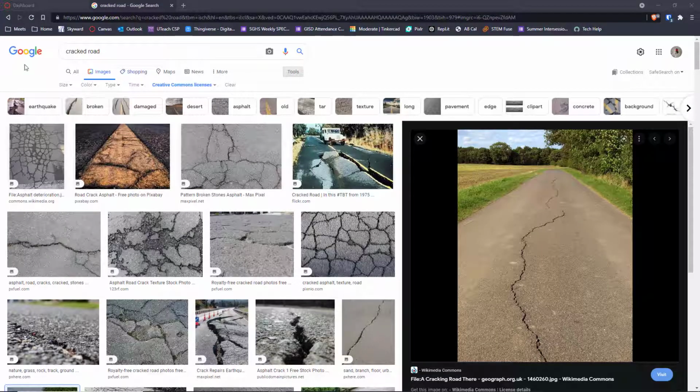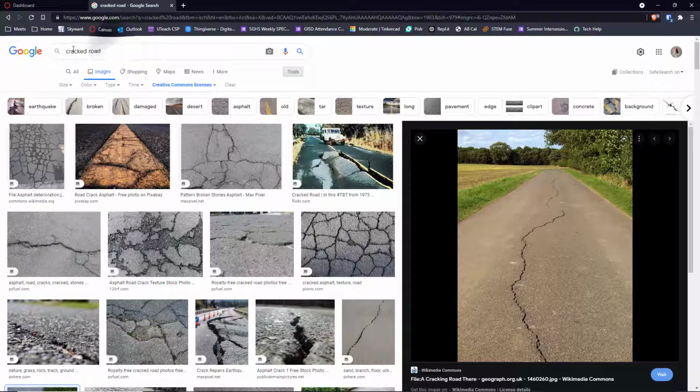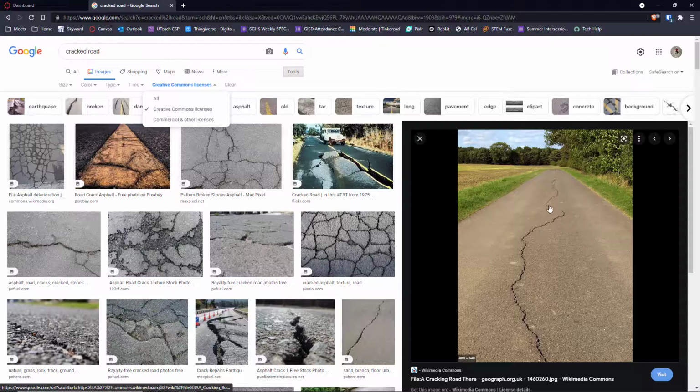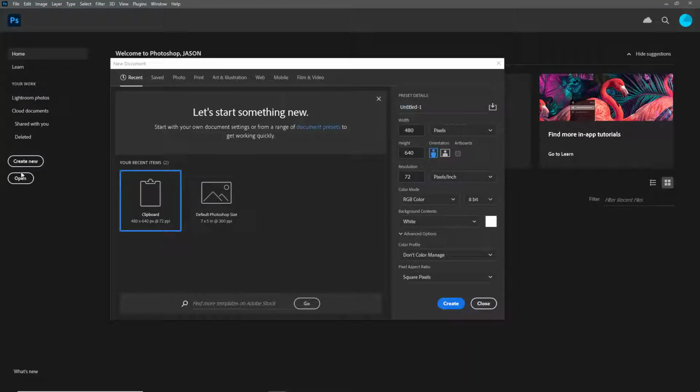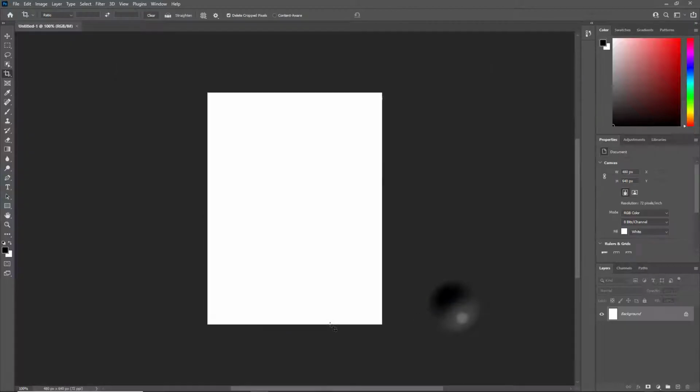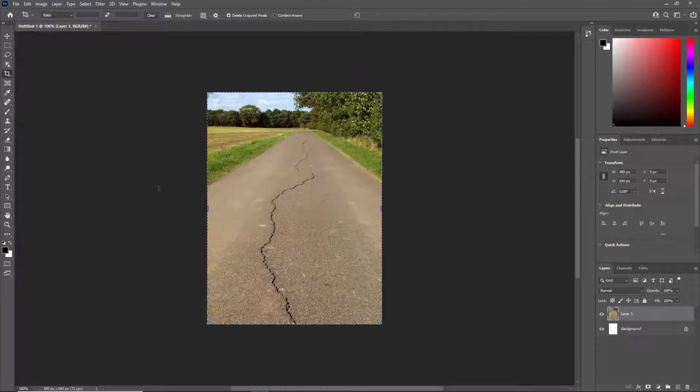I went to Google Images, I did a search here, and since this is a YouTube video, I went to Tools and made sure that I had something with a Creative Commons license, and this image looks like it's pretty good here, so I'm going to copy that image. Then under Create New, make sure I select Clipboard, hit Create, then I can paste that image on my screen.